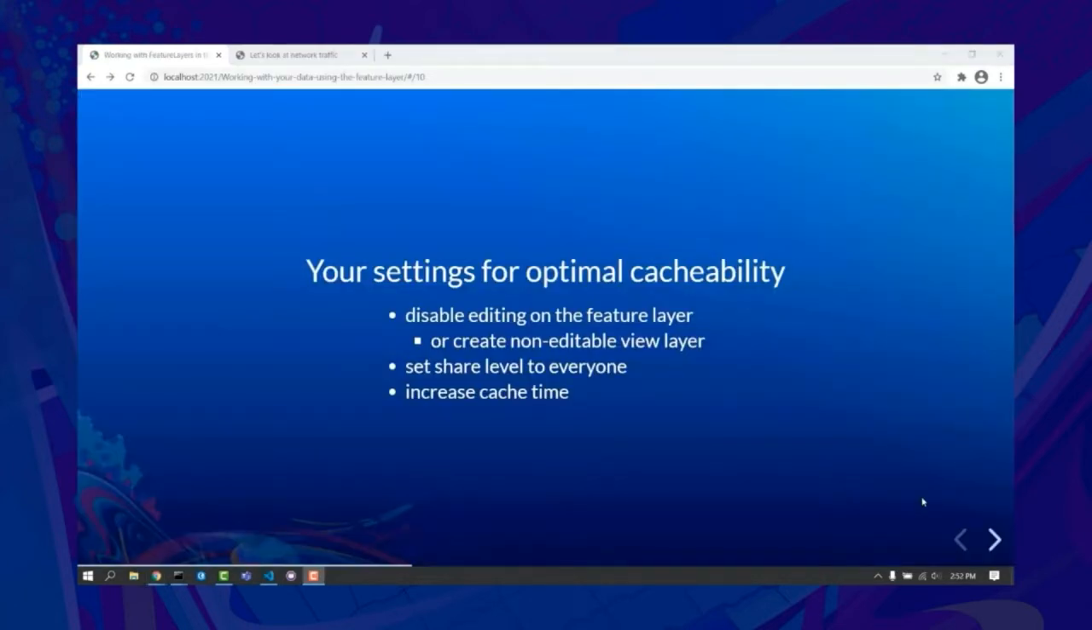So to summarize some of the options that you can specify for optimal cacheability. Number 1, disable editing. Number 2, make it public, set the share level to everyone, and 3, increase the cache time. On the first bullet point here about disabling editing on the feature layer, I think it's important to also talk about view layers. If you have a layer that's being updated, you can create a view layer of that that's not editable and thus can be cached better.